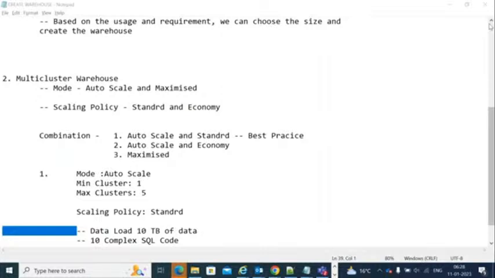If your existing warehouse size is not sufficient, then you will increase to the next size like that. This is not a storage component. This is completely a hardware component. I'm repeating again and again. Is this point clear or not clear? If this is clear, then I will go with auto scale and economy.